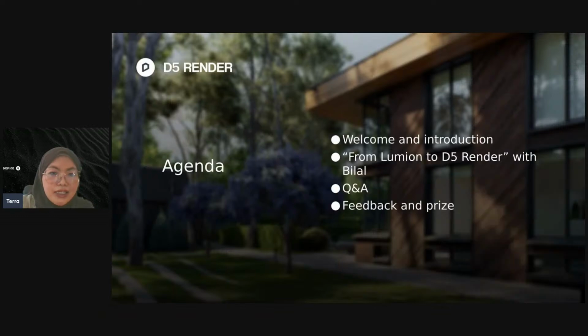Here's the agenda for today. We will have the welcome and intro, the short intro, and then we'll go to the webinar itself with Bilal, and then we'll have the Q&A, and then feedback and prize.